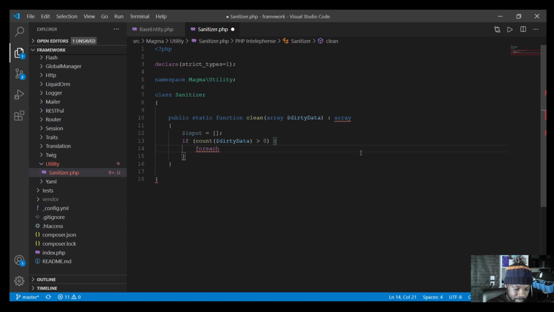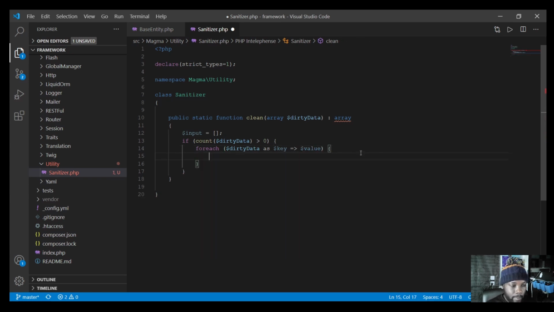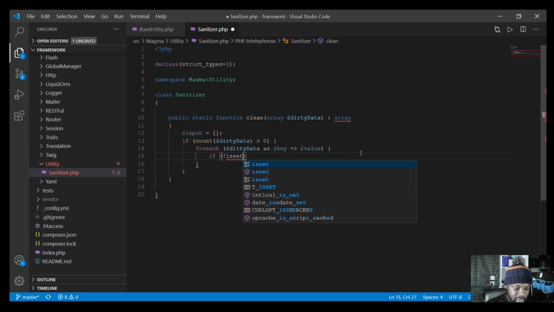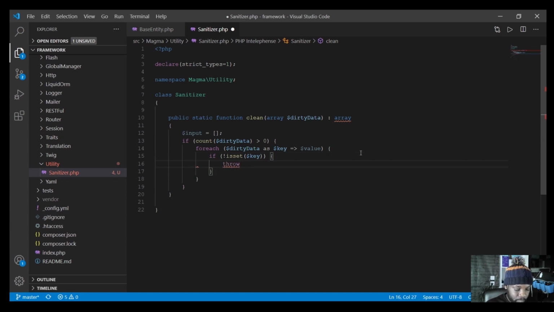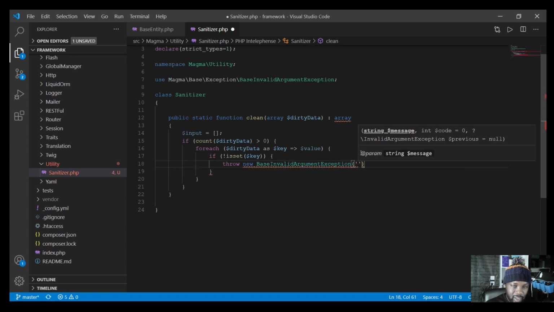So for each dirty data as key value, right? So I'm going to check that we've got a valid key. If we've not got a valid key, we're going to throw an exception, because we cannot assign a value to an empty key. It doesn't make any sense. So I'm going to say if isIt key. If we haven't got a key, going to throw new base invalid exception and put something generic as invalid key, something like that.